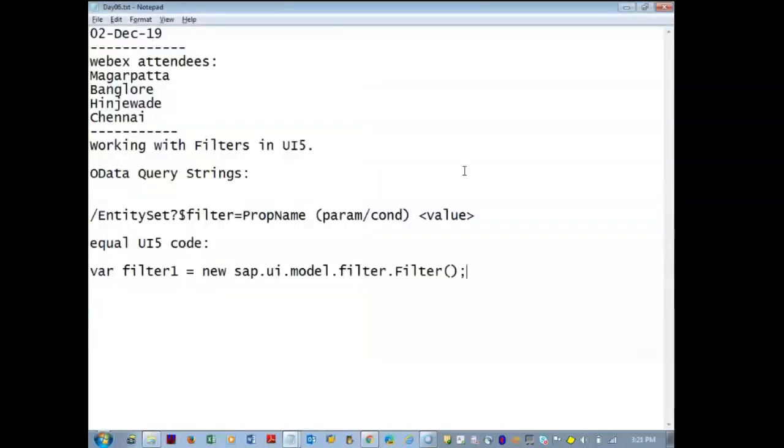Is that okay? Can you see the font? Black pages. sap.ui.model.filter. This is not there.